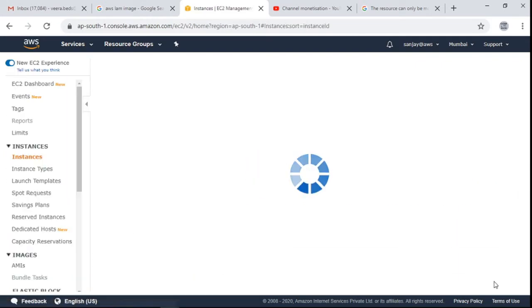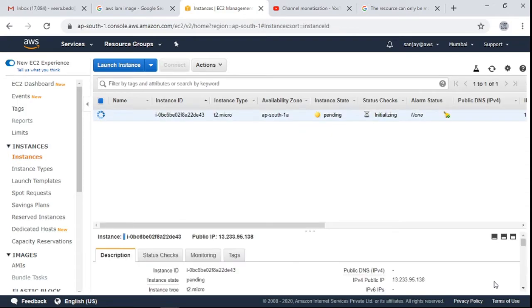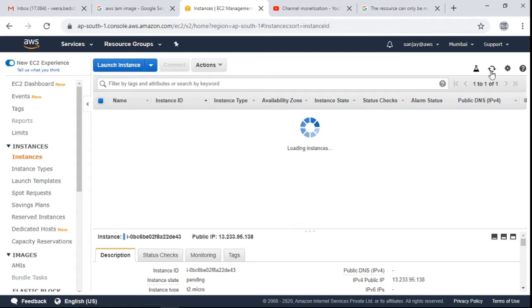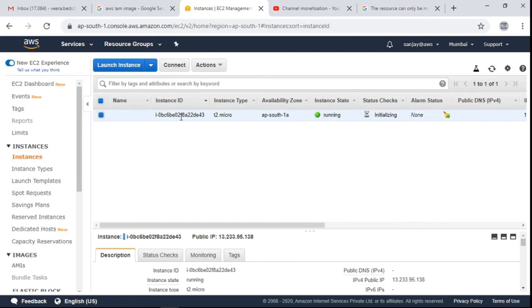That's all. I have launched an instance. Oh, I forgot to add a role. So we can attach a role while creating the instance, or after that also we can attach a role. For this EC2 instance, I forgot while creating.